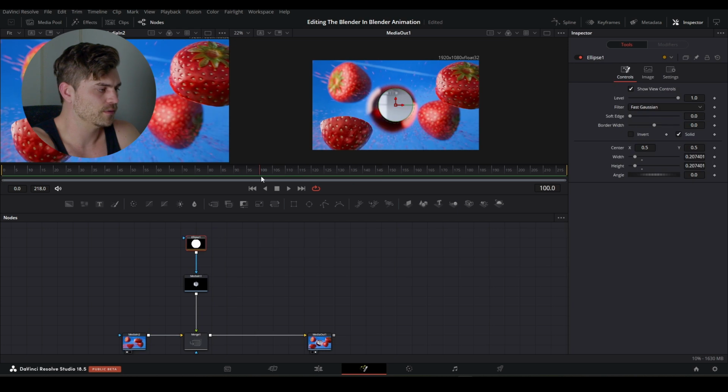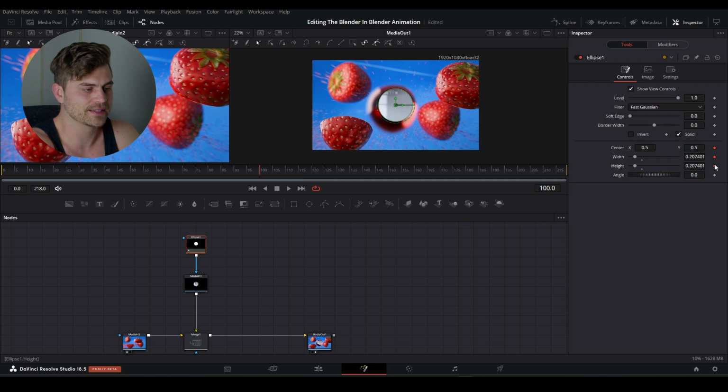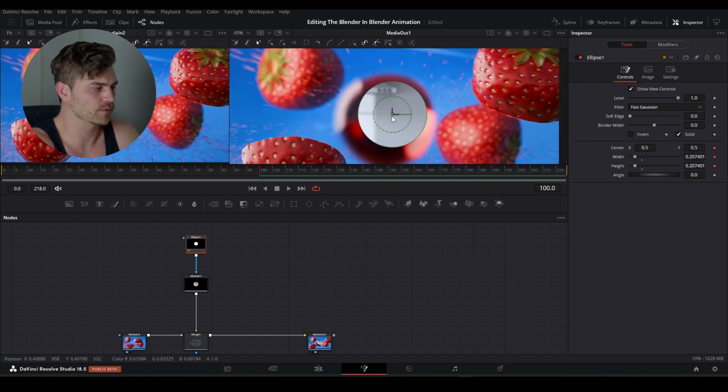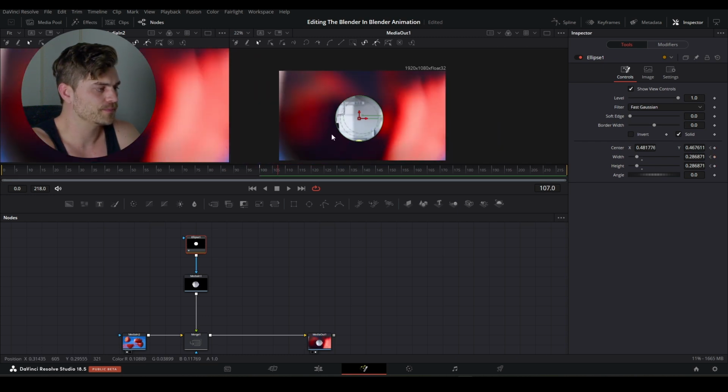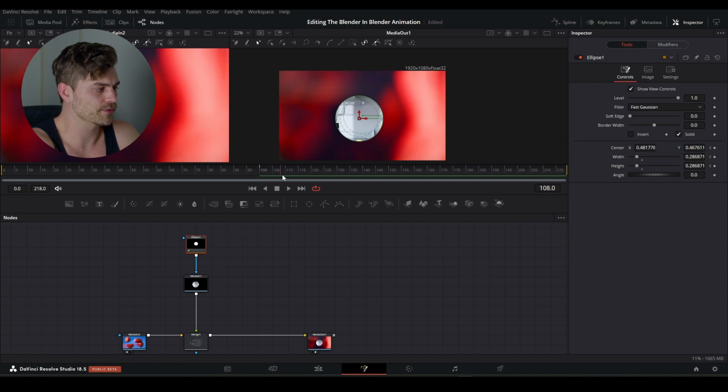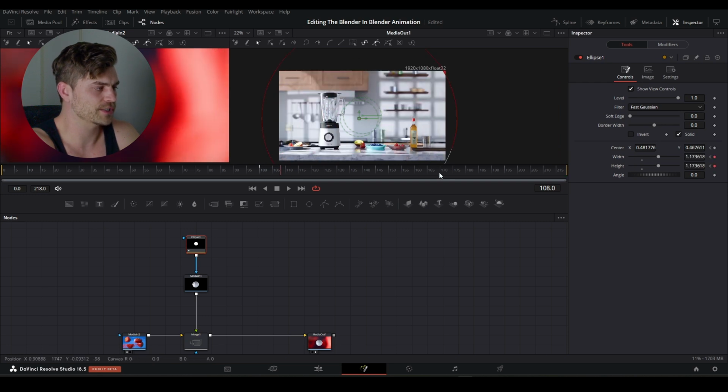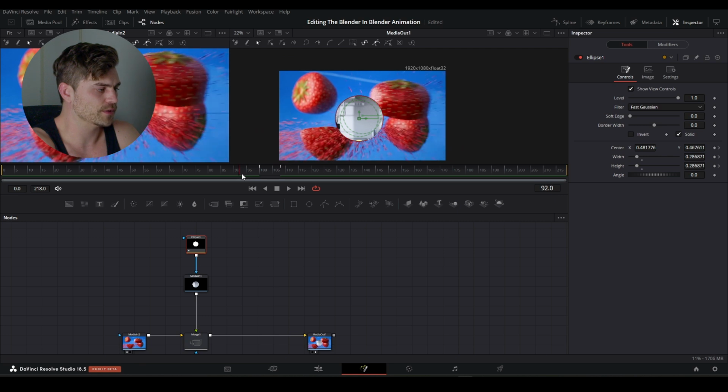So I'm going to this frame right over here. And I will take this ellipse tool and I will add a center, width and height keyframe right over there. And I will bring it at the location so that it just fills up the red drop like this. Then we'll go a few frames forward all the way over here until it covers the screen. And I will make sure that this covers the screen as well. Then we'll go a few frames backward, make this really small.